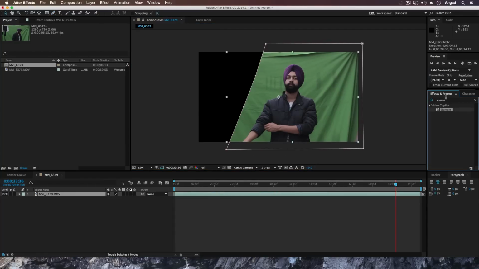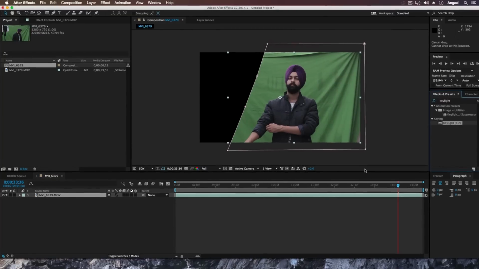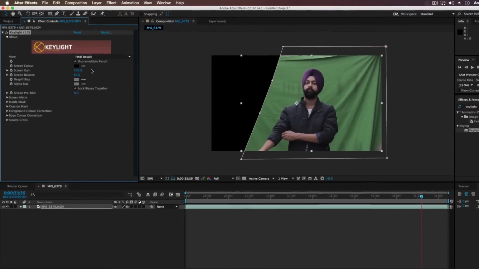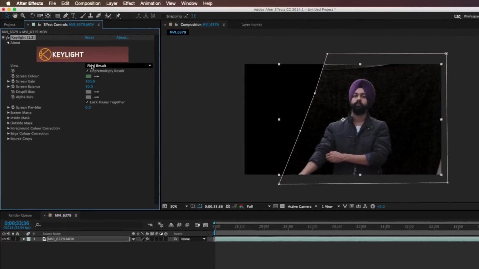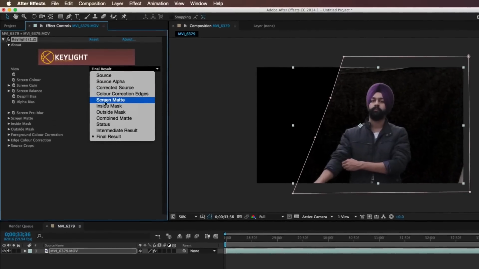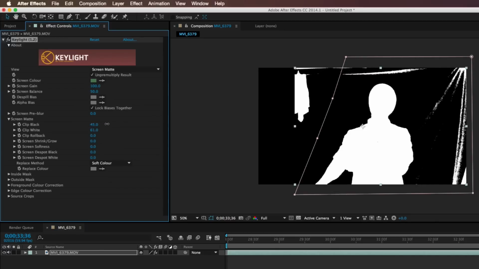Nice. Now in the effects tab, search for Keylight. Now using the color picker tool, click on the green part of the clip. And now in the view, choose screen matte. And under the screen matte, we'll set the whites to pure white and the blacks to complete black. Nice. Now set screen shrink to -1 and screen softness to +1.